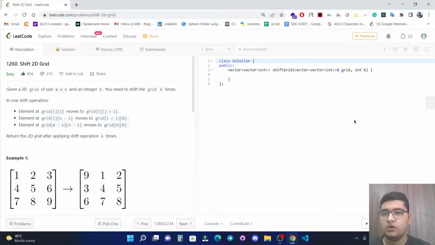Hello everyone, so today in this video we are going to solve a question of LeetCode, that is Shift 2D Grid. This is the 1260th question of LeetCode and this comes under the easy category. Alright, so let's start with the problem statement.